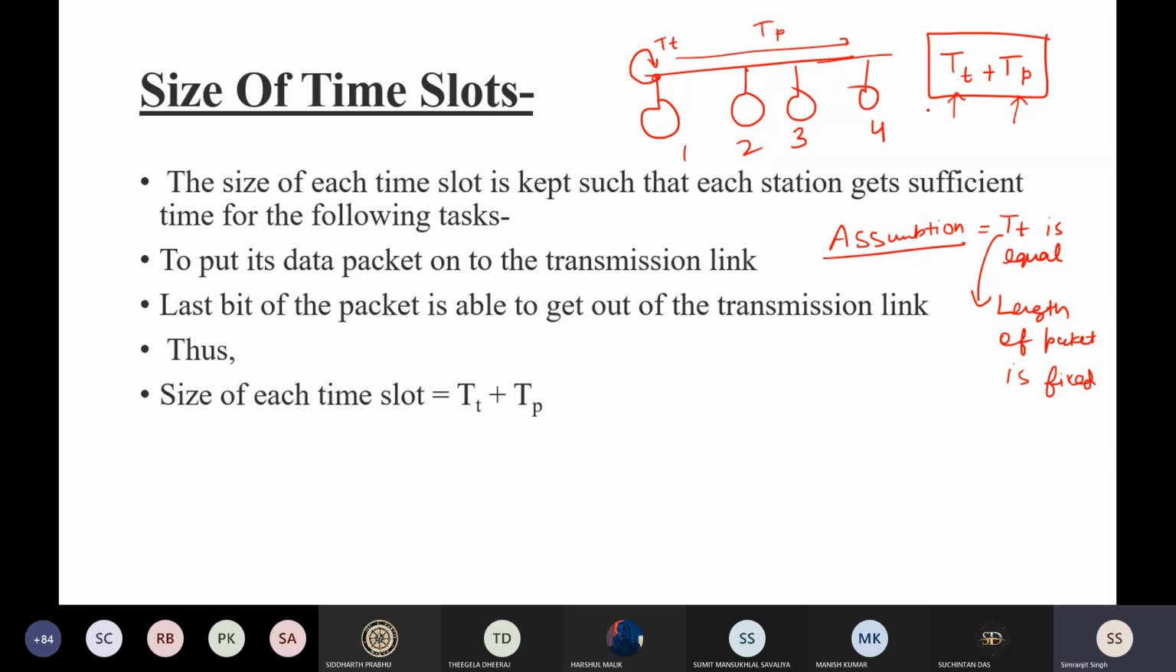This is just an assumption when I'm calculating this formula, that the size of the time slot will be TT plus TP, when I'm assuming that every packet has a similar length. So just keep in mind this assumption. Now the size of each slot is kept such that each station gets sufficient time for the following task: to put the packet onto the transmission link, and for the last bit of the data to get out of the transmission link. The last bit means propagation delay. Thus the size of the slot is at maximum TT plus TP.